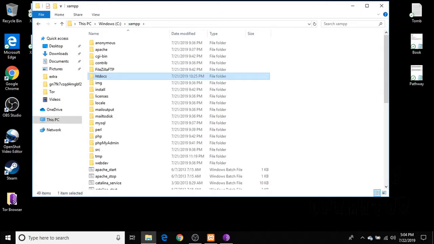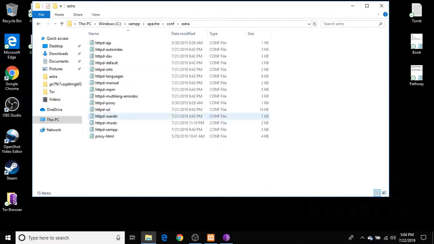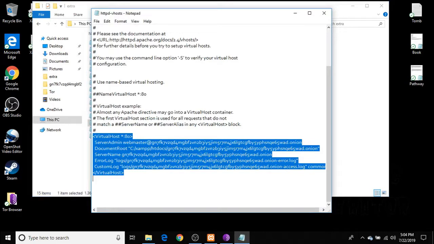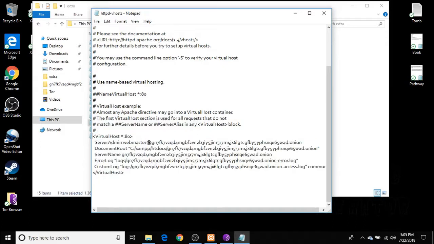We're going to go into our Apache server, our configuration, our extra, and down here you're going to see httpd-vhosts or virtual hosts. Double click on that, and I recommend that each of you use Notepad or some kind of text editor. You're going to be greeted with two paragraphs of this, starting with VirtualHost *:80, being our port number. And these are going to have the hashtags in front of it, like so, up here. Delete the hashtags, and what you want to do is copy and paste your onion address behind where I have.